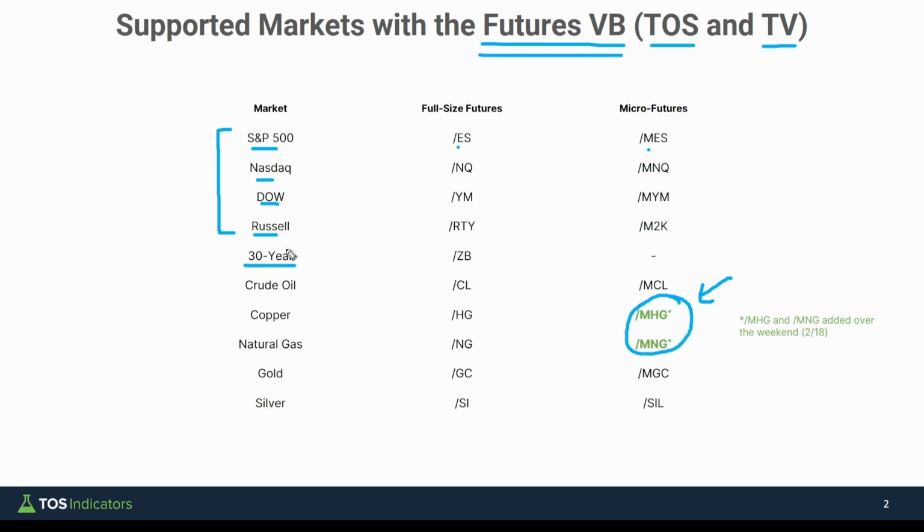Next up, we have the 30-year note where we have the ZB futures, and this is the one market that's missing a micro contract. If and when they add it, we'll be sure to add the models as well.